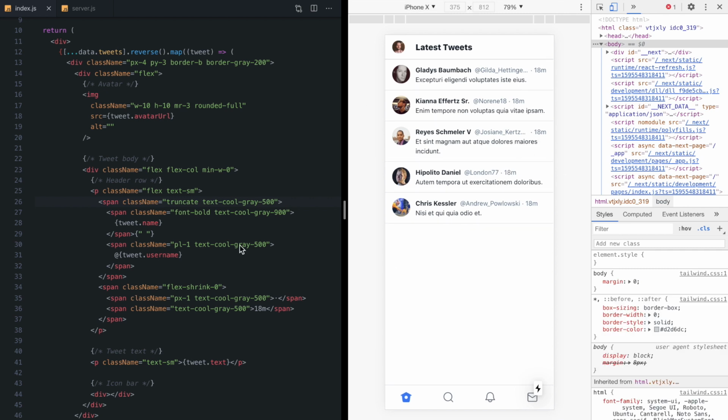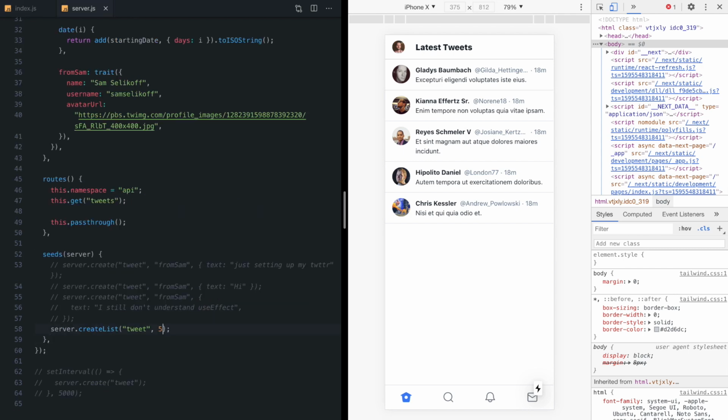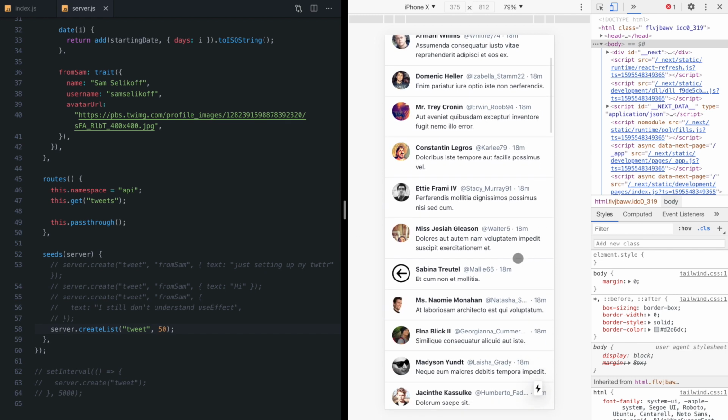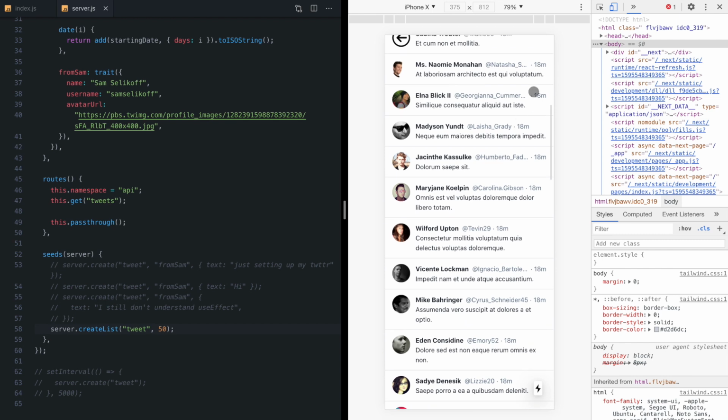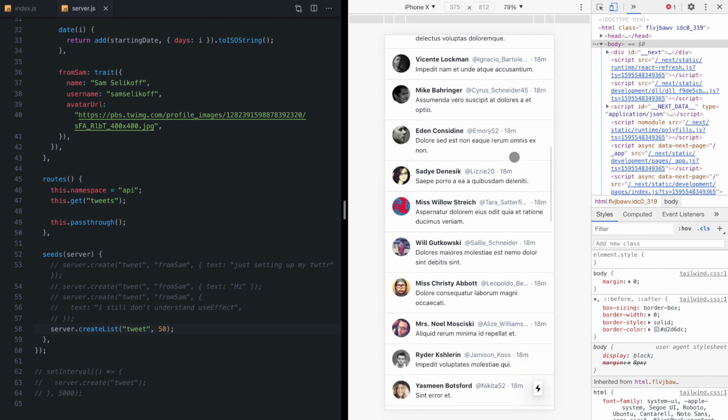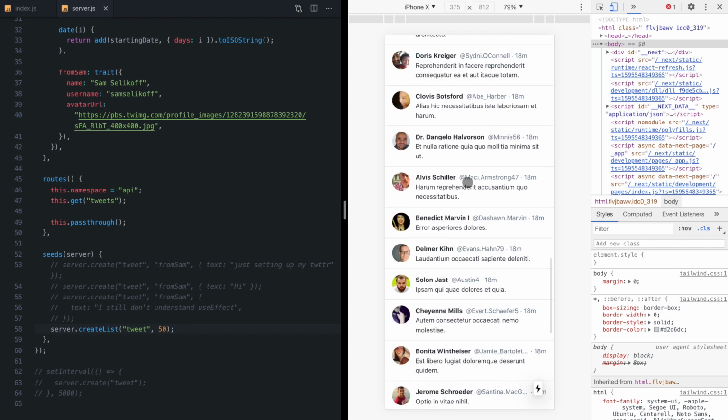So this looks pretty good, and we can come over to our mock data here. Let's go ahead and make 50 tweets and see how this looks. And I think this is looking pretty good. The time is over to the left on the shorter names, but on the longer ones, we're getting that nice truncation treatment. And this looks pretty good.